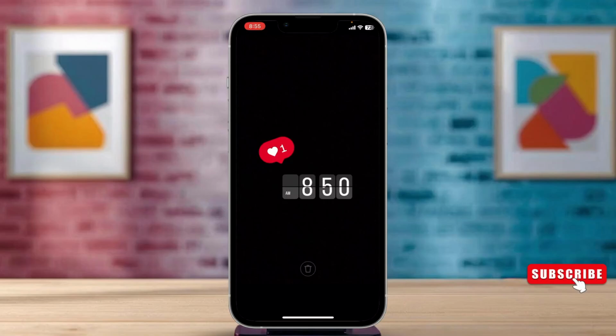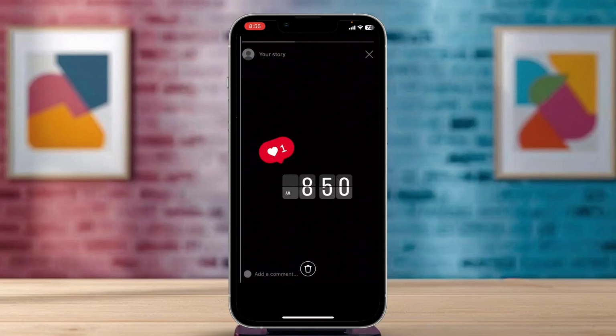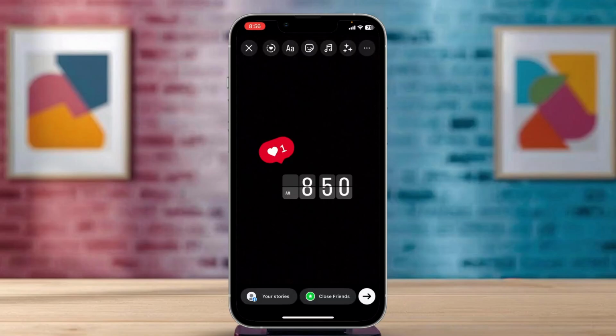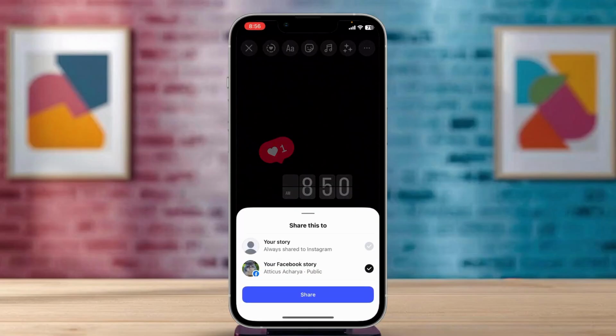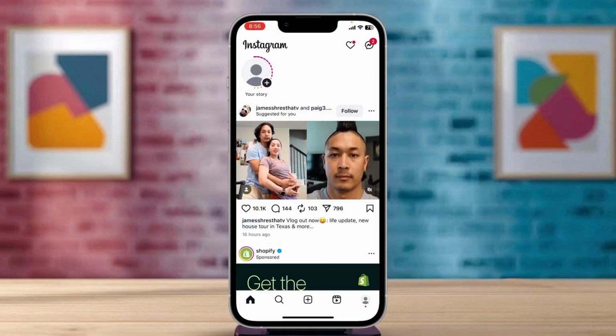If you don't want to do that, let me just zoom that in. What you can always do is you can simply move it behind the frame. If you move it behind the frame, the uploaded story will not show the person and you're good to go. Now you can tap on this your story option, tap on share, and then the story is now shared.